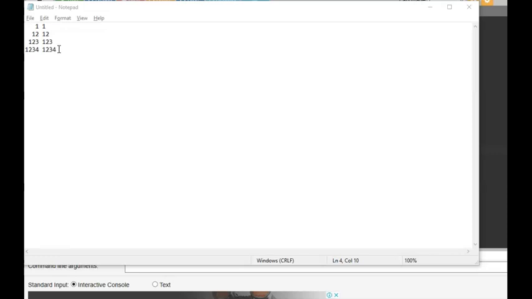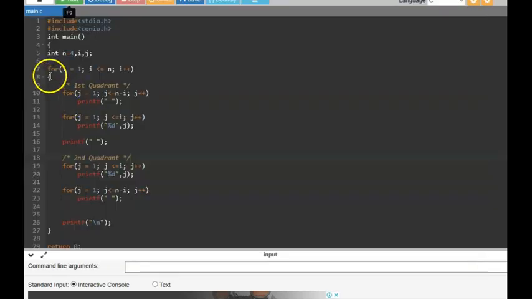So now let's look at the program for this. You see that within the I loop itself, the first quadrant code is there and then the second quadrant code is there. So when I is 1, it will print the first row of the first quadrant and the first row of the second quadrant, and then I becomes 2, first quadrant second row, second quadrant second row, and then I becomes 3, third row first quadrant, third row second quadrant, I becomes 4, fourth row first quadrant, fourth row second quadrant. So that's how it gets printed.